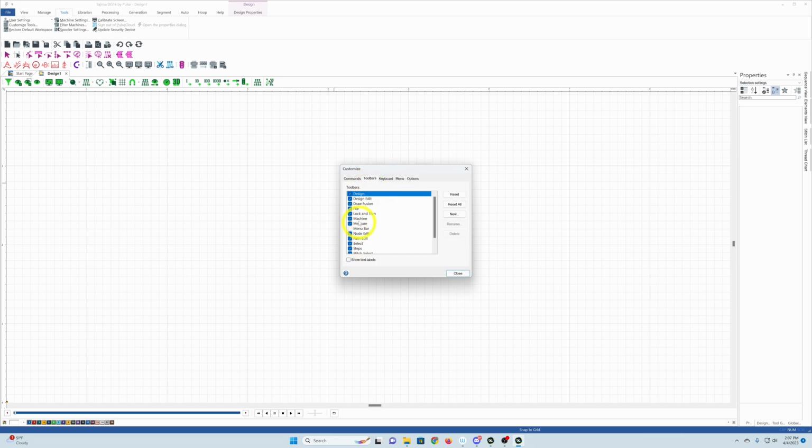We can go to our toolbars, and you can see the toolbars that we have active, and I can add a toolbar, or I can remove a toolbar if I want to. I just leave all of them checked.